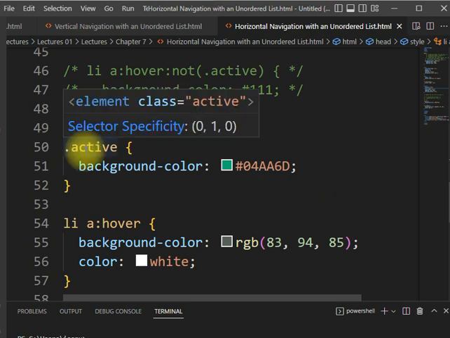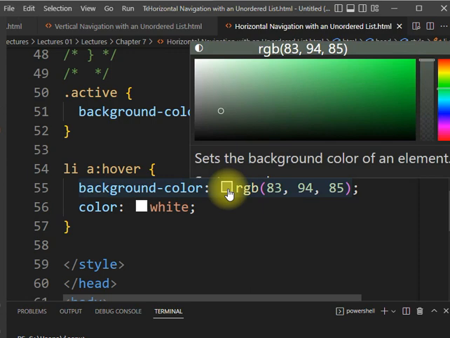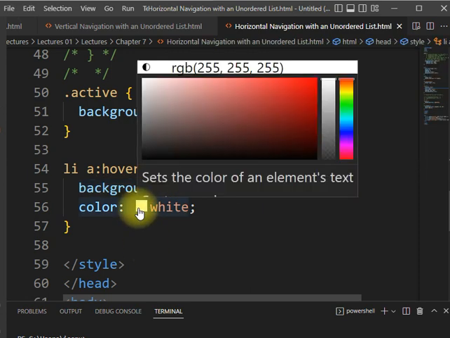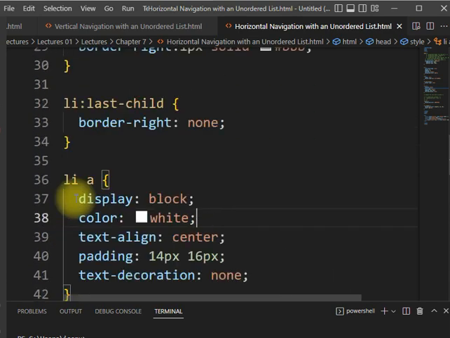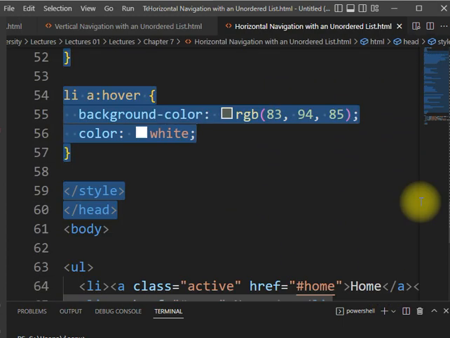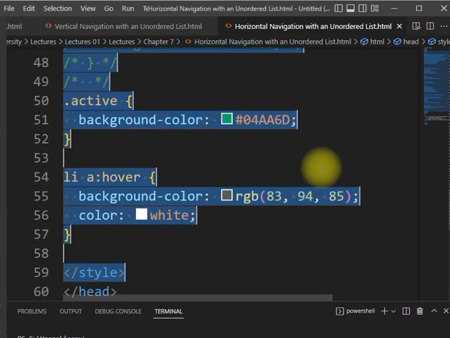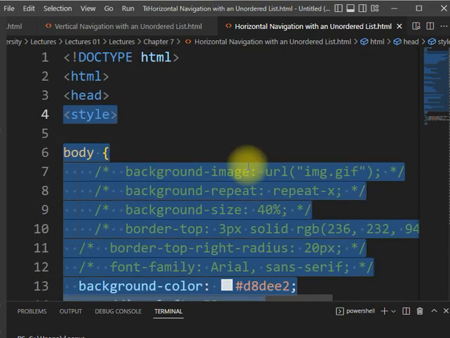And further down, we had a dot active selector where we declared a background color. And finally, we had our list A hover where we declare its background color to be these values and its color is this value. So finally, we close the style. So right from the top, we had a style open all the way to this point. Within the style, we declared everything we want to see happen in the body.